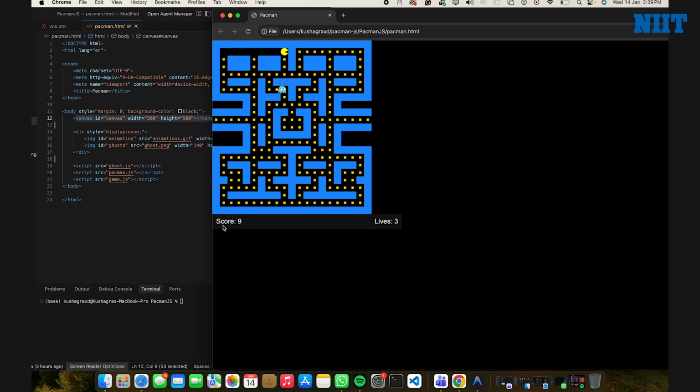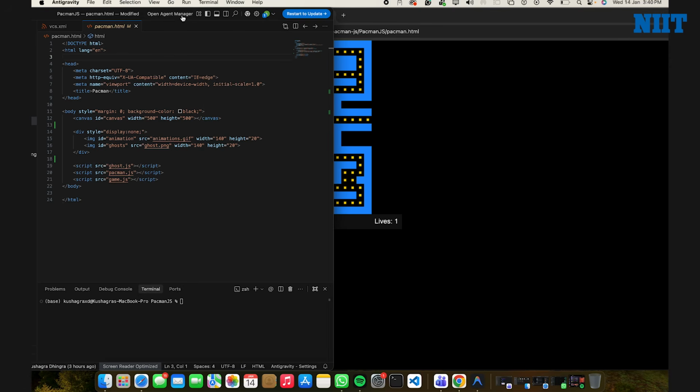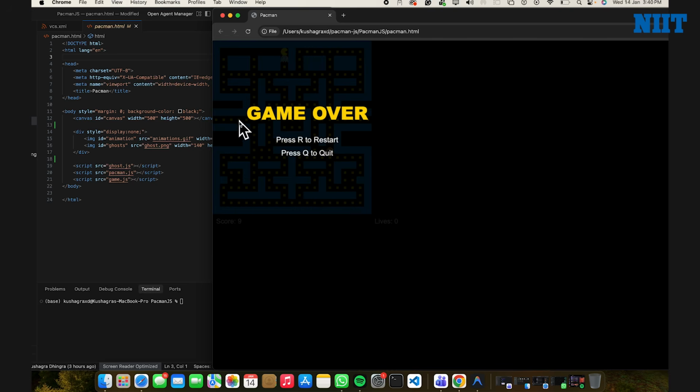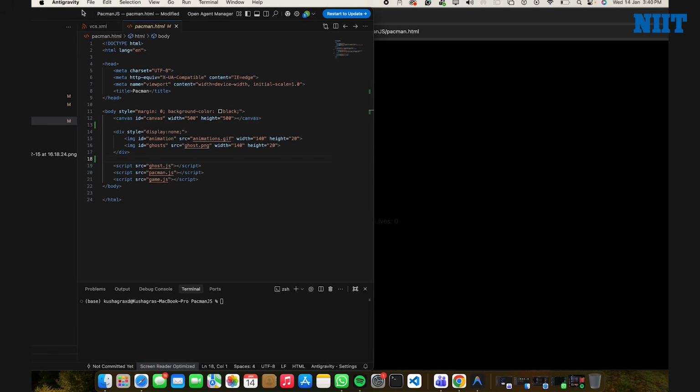So this is the height of my game and this is the width of my game. Right now it's set to 500, but you guys can increase it manually if you want to. It could be 1000 or 1200, that's totally up to you.